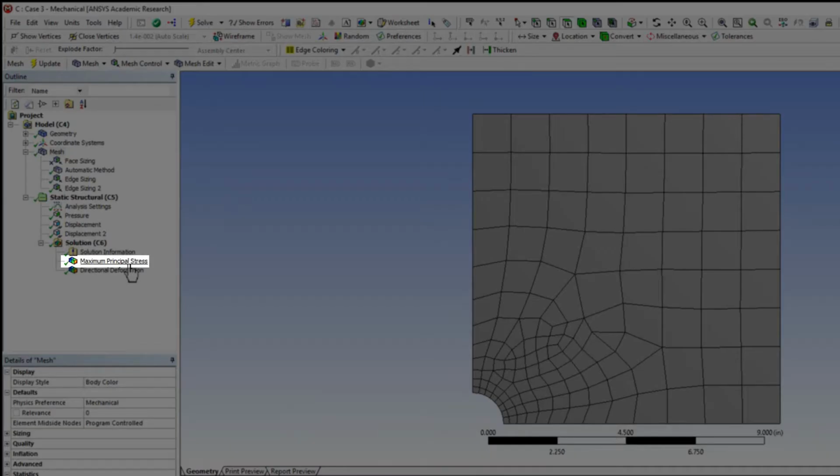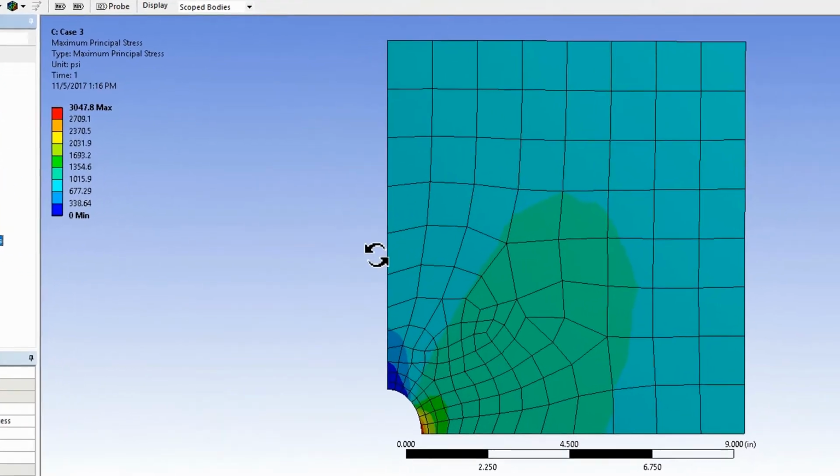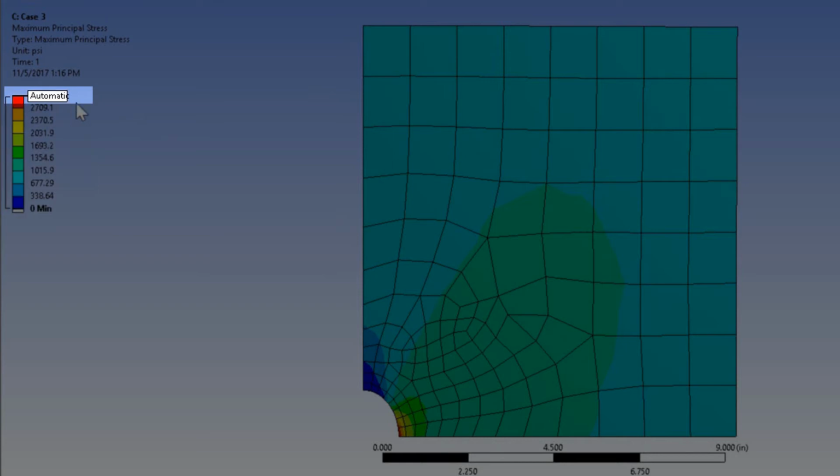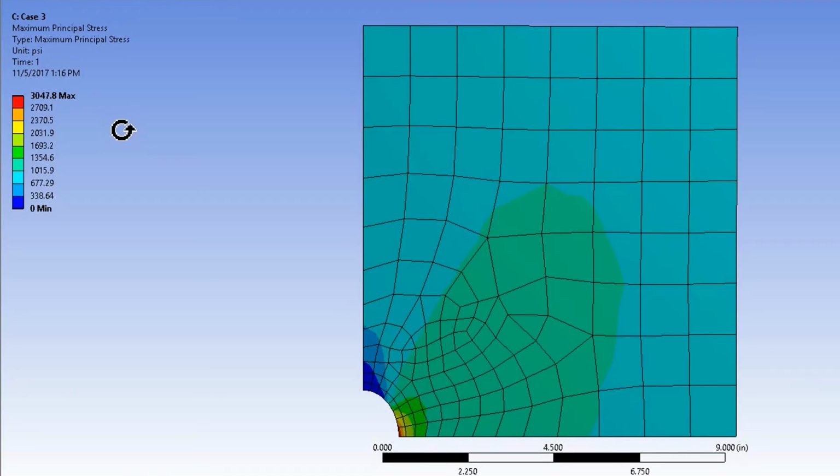Click on Maximum Principal Stress. From the scale on the side, you can see the maximum principal stress to be 3047.8 or 3.0478 ksi. This will be the number we will use to compare the model to the theoretical exact solution of 3 ksi to calculate the error.